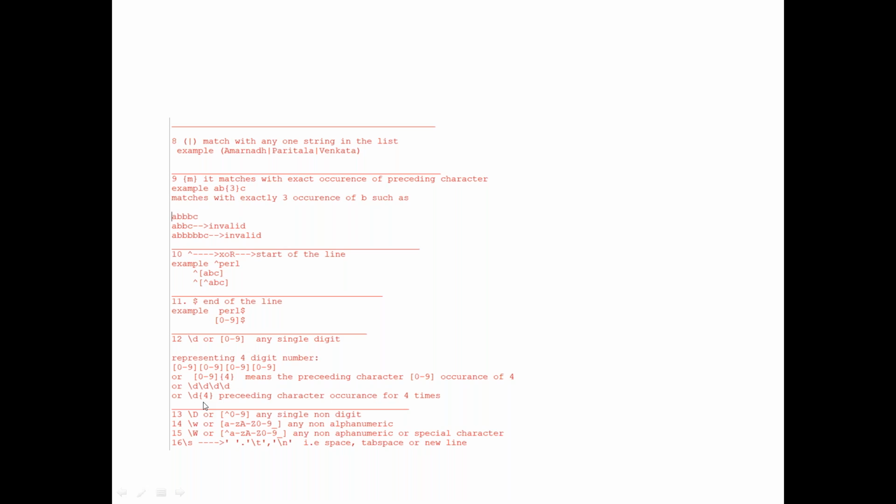Or \d{4}, the preceding character occurring 4 times. So this is the pattern I can also give. The representation is the same: either you give [0-9] 4 times, or [0-9]{4}, or \d 4 times, or \d{4}. The representation for the concept is the same. For a 4-digit number like 1 2 3 4, this is how you represent it to extract the data, if you have four numbers in your statement.